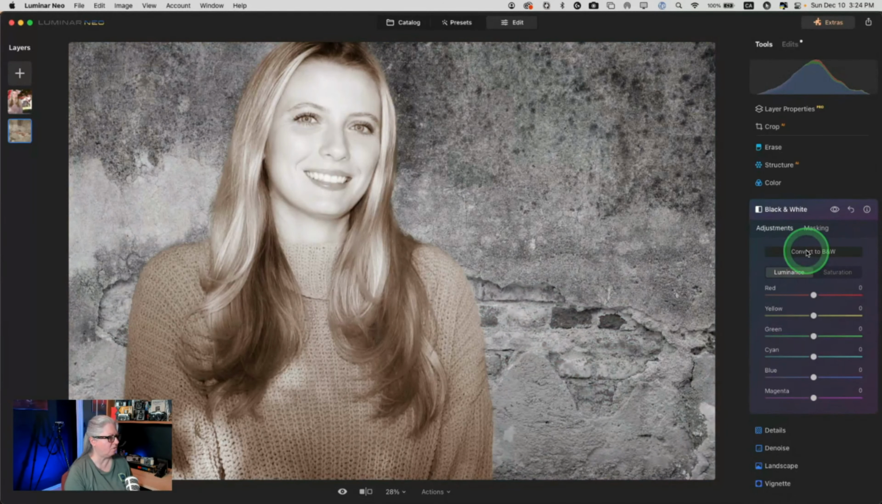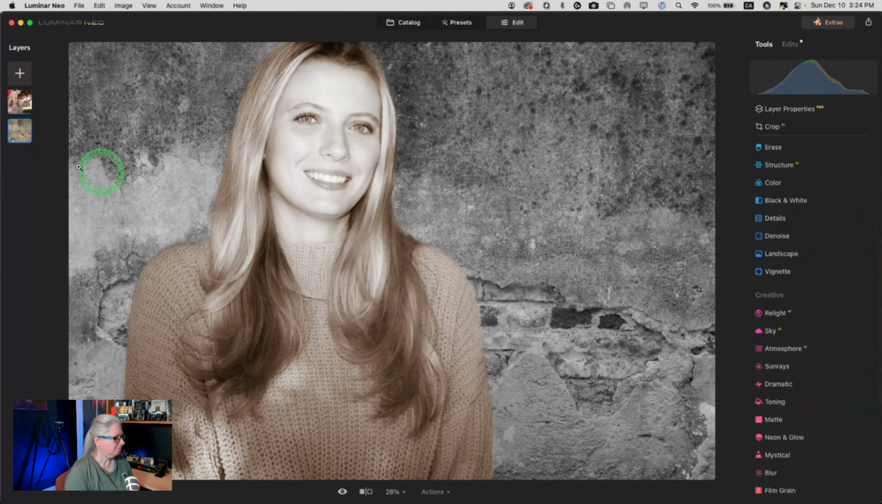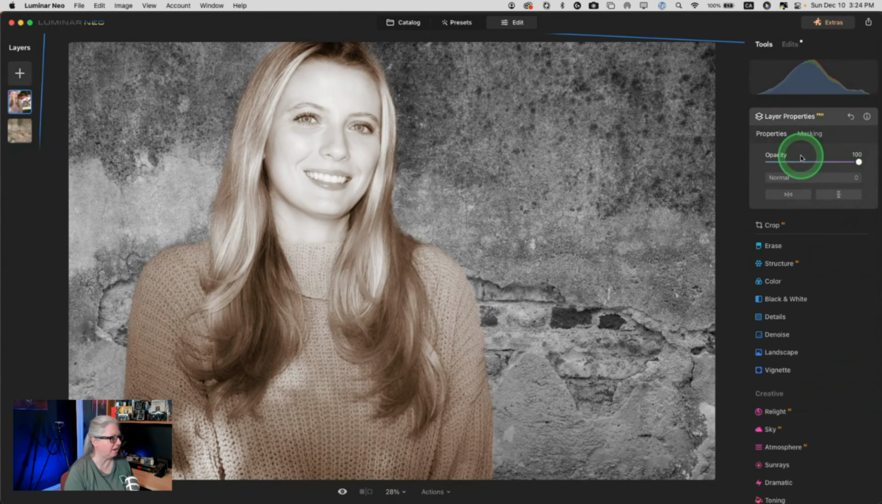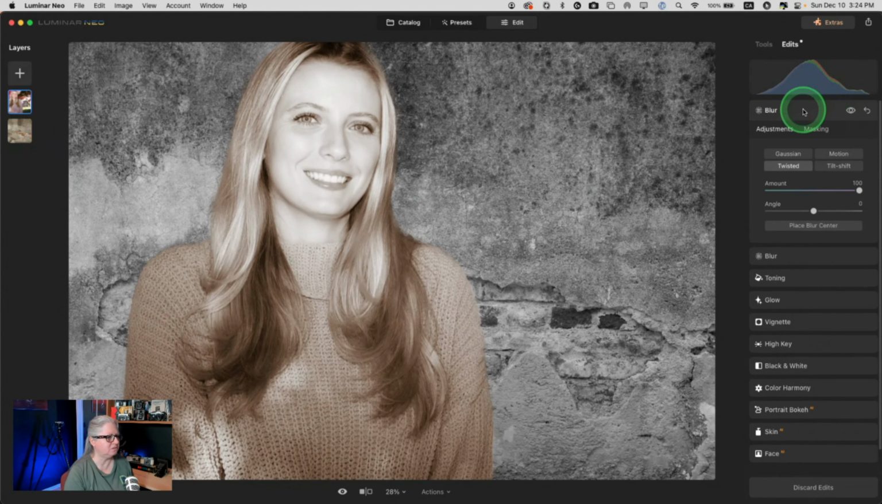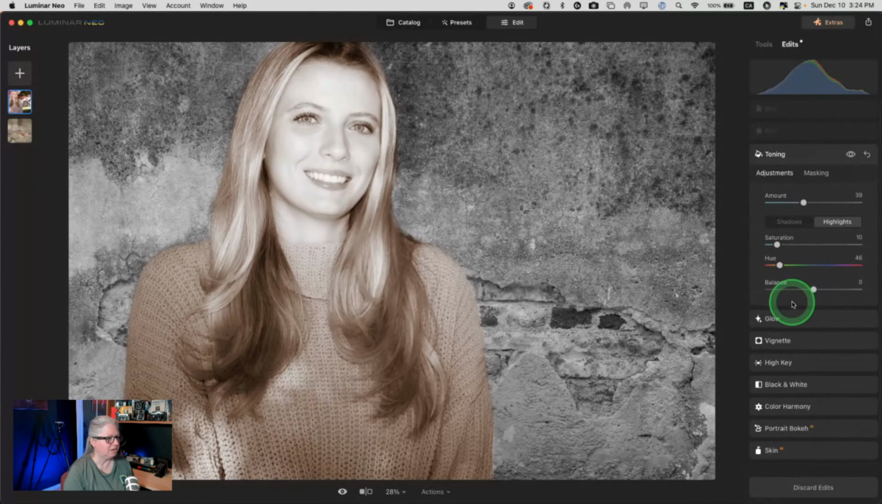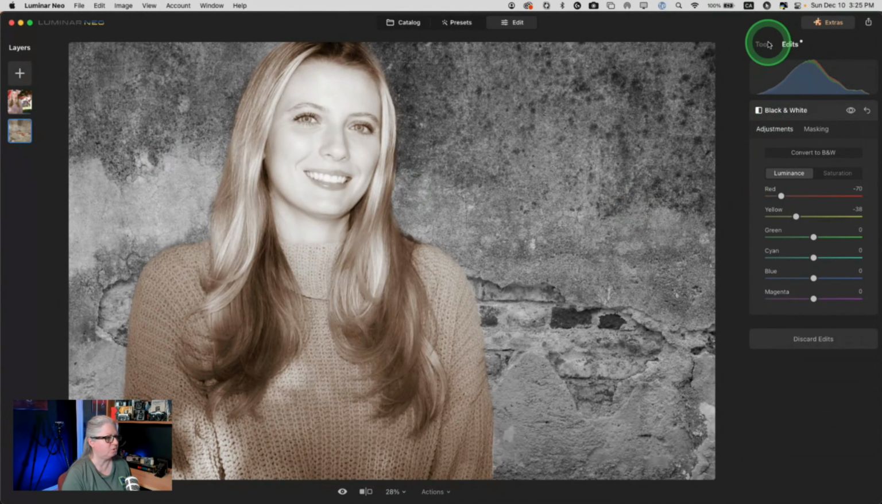Let's convert it to black and white. And if I want more contrast, we can darken the reds and brighten the yellows, or darken the whole thing. It darkens like so. Now we need to know the toning. So all I'm going to do is go back up to her layer and go to the toning tool because I want to get the numbers here. So I've got hue 36 on shadows and 46 on highlights. So remember that: 36 on shadows, 46 on highlights.